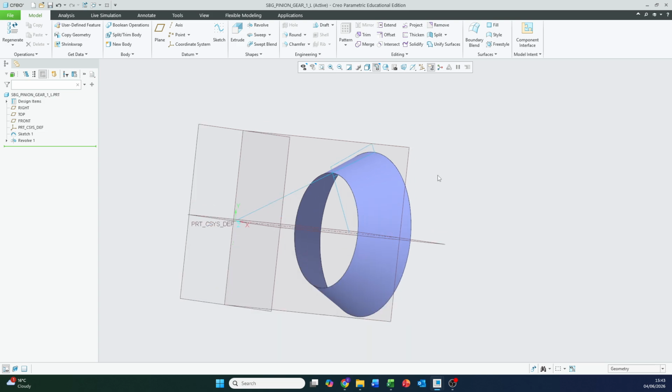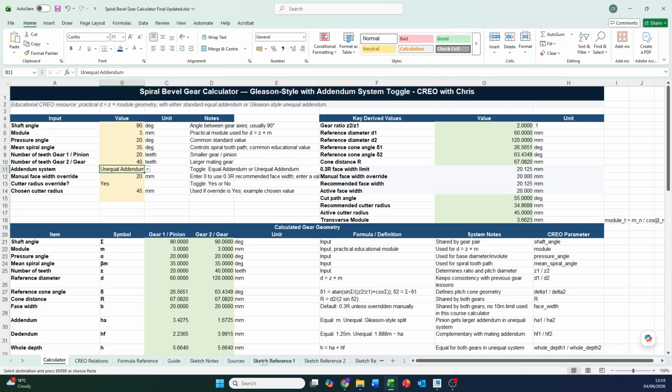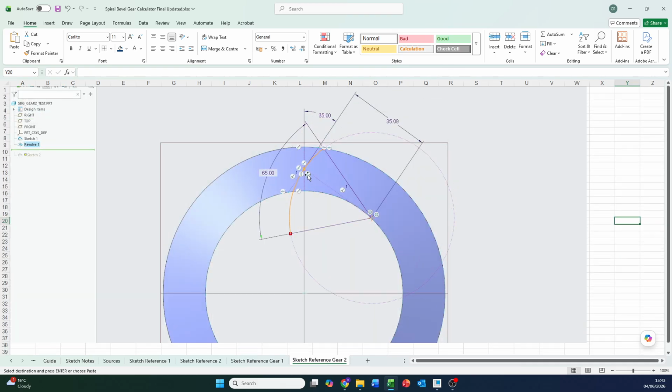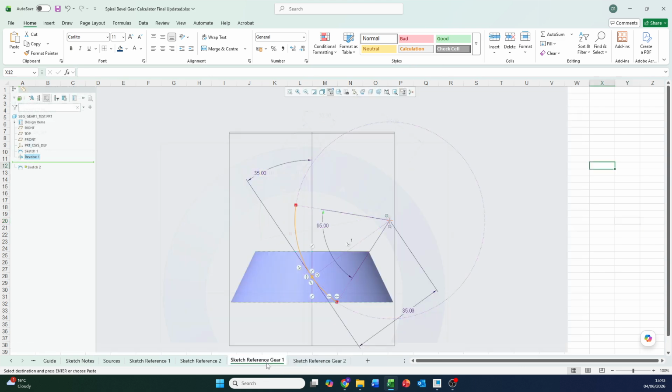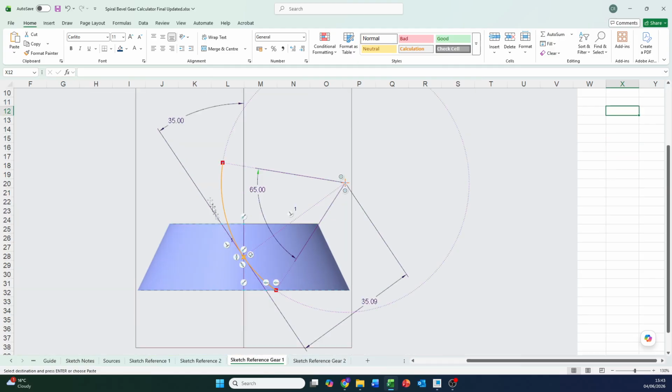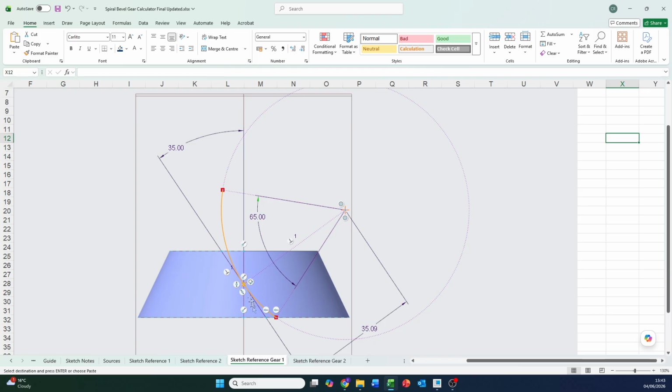Now, the sketch for this, if I go into the calculator and look at sketch reference gear 1, notice that for sketch reference gear 1, we're looking at the side of the gear here, whereas for sketch reference gear 2, we're looking top down for the sketch. It's very important to get this right when building this out. Also very important is that the orientation is opposite to each other between the gear 1 and gear 2 spiral cuts here.